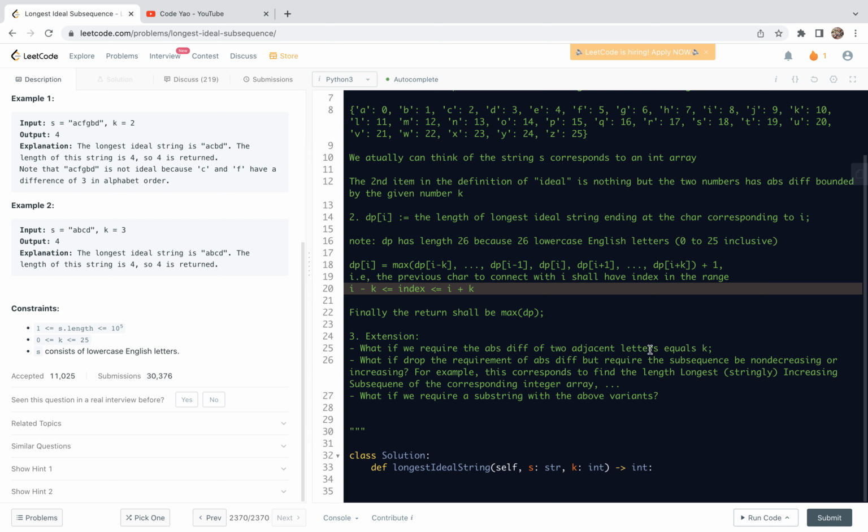In other words, we want it to be increasing and the latter letter has an ordinality gap with the previous one by k, right? This actually corresponds to an arithmetic progression. Secondly, what if we drop the requirement of absolute difference, but we require the subsequence be non-decreasing or strictly increasing? So for example, this corresponds to finding the length of the longest increasing subsequence of the corresponding integer array.